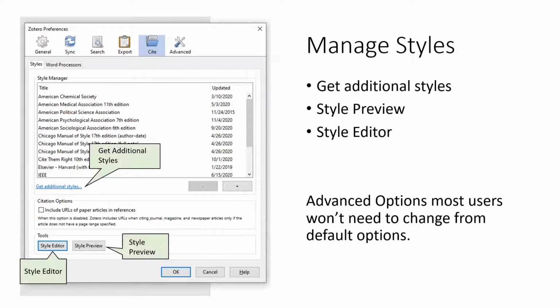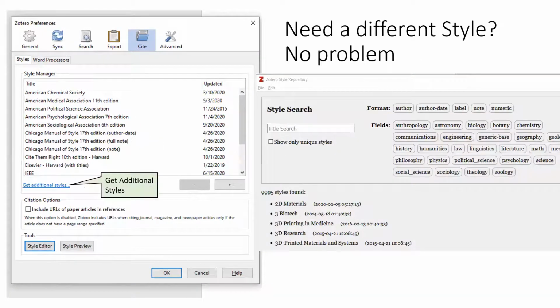There's also the style editor and style preview. The first thing we're going to look at is get additional styles. So if for whatever reason what you need wasn't one of these built-in default styles, you can open up get additional styles and the Zotero style repository opens for you. Within that, you'll see it says it's got 9,995 styles. Some of them are odd and not very commonly used. The commonly used ones, like I said, are already in there.